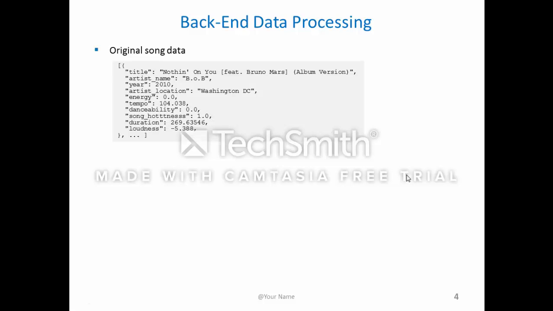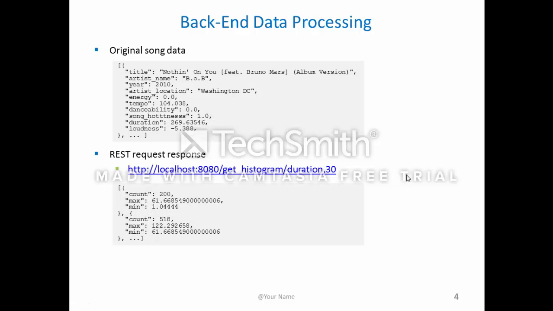The purpose of the backend server is, for some data like this, we want the server to process it and return aggregated result to the frontend. For example, create a histogram based on the field.